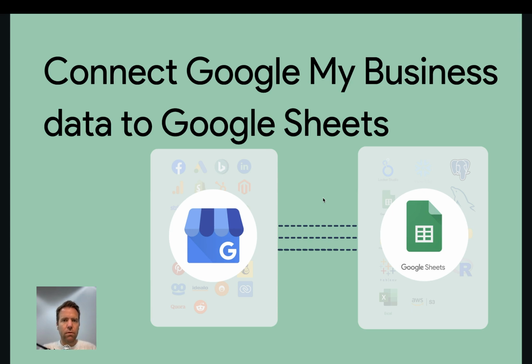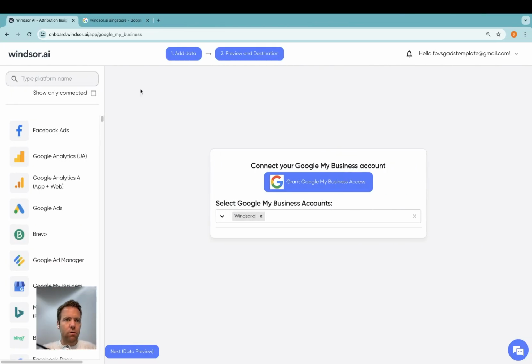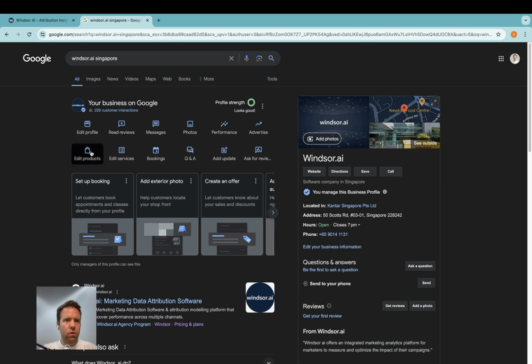To check whether you have access to a Google My Business account, you just Google your location, and then if the menu appears like that, that's our office in Singapore, then that is a good sign, and you will be able to proceed with the data streaming into Google Sheets.